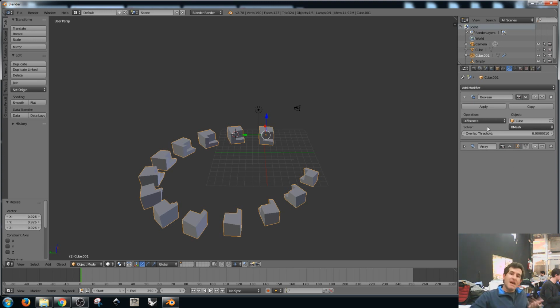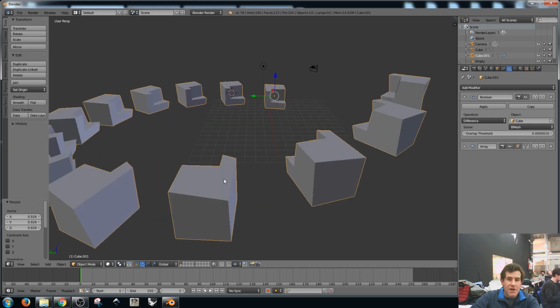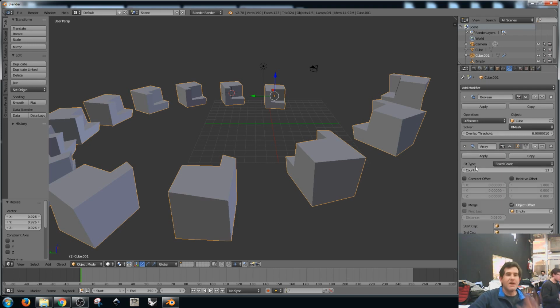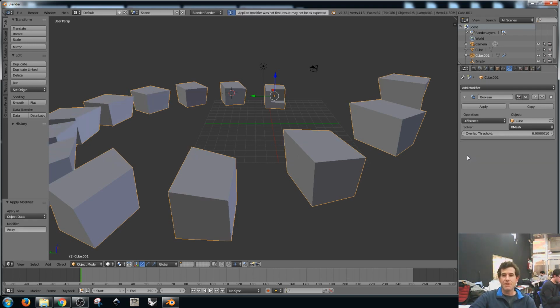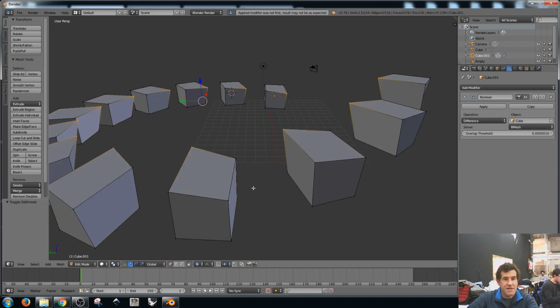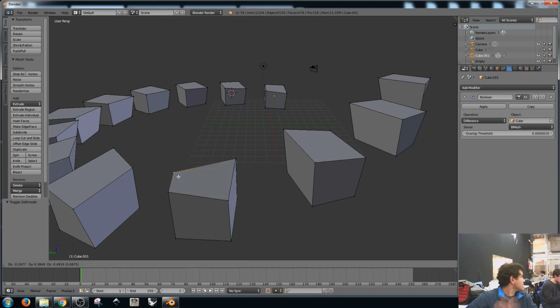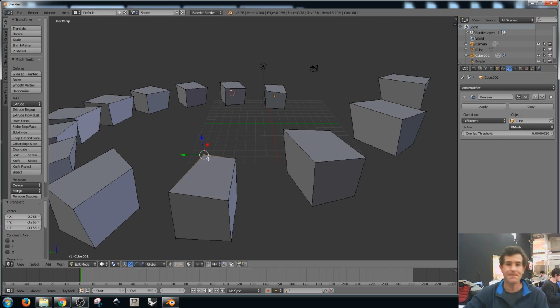Also, you can apply the modifier. If you like this and you want to edit the geometry only of this cube, not the other, then you can say, well, the array is right as I want it, so apply the array. Okay? And after that, I can modify only that cube without modifying the rest of the cubes. If I do that before applying the modifier, I will affect all the cubes because all of them came from the same one. Okay?